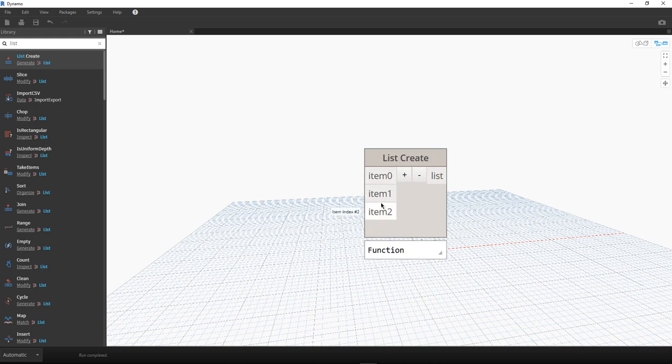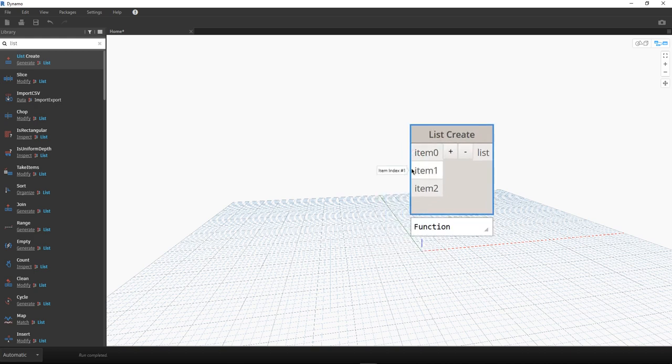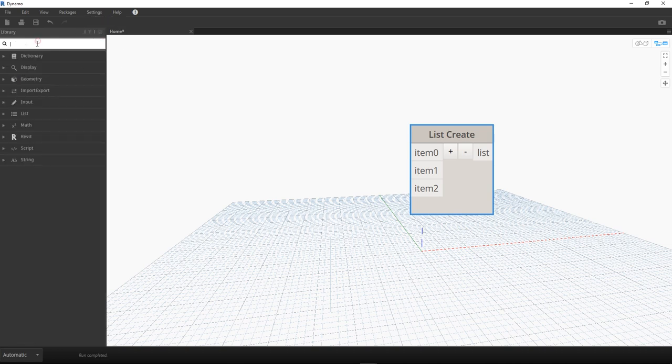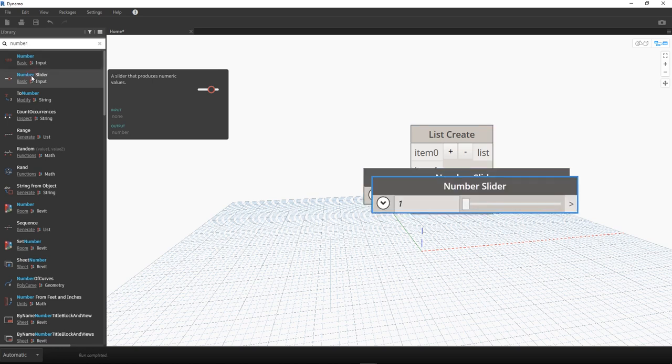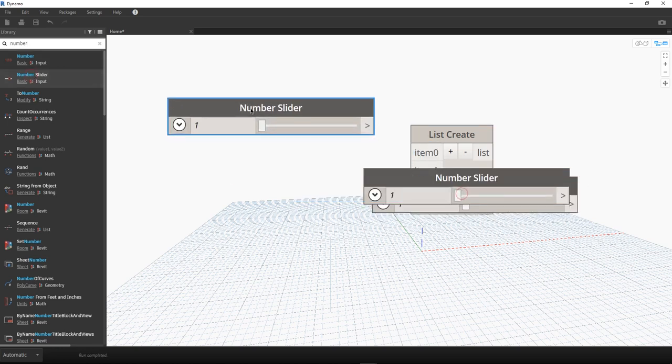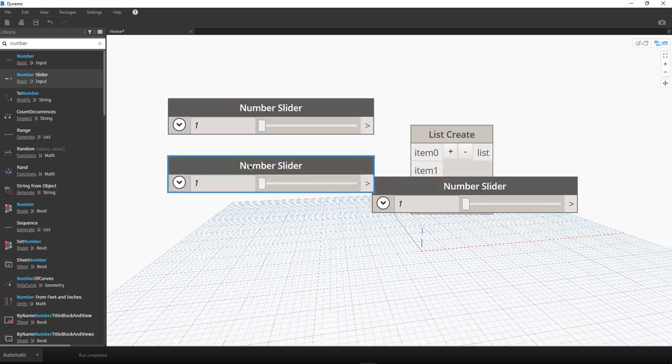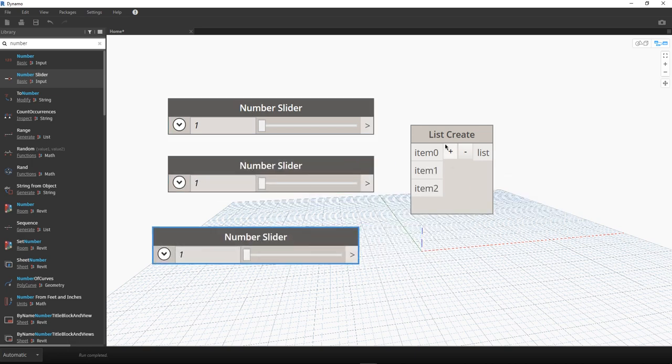Okay, so we will be using three integer sliders as a way of creating our numbers. Again, I'm going to click the X here and then search this node. We have discussed this before, the number slider. So this is the number slider. I'm going to click this three times. One, two, three. All right. So this is our number slider.